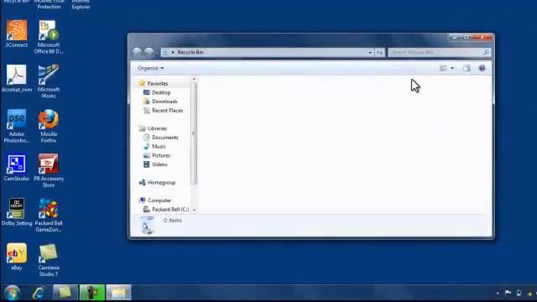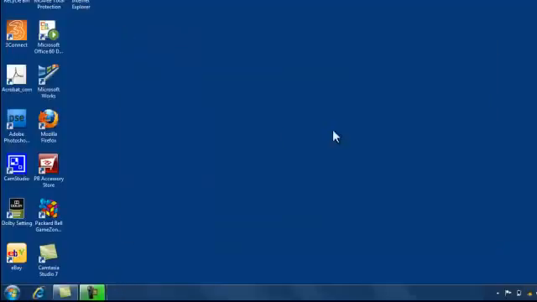Let's exit out of our recycle bin, and that's working with icons.